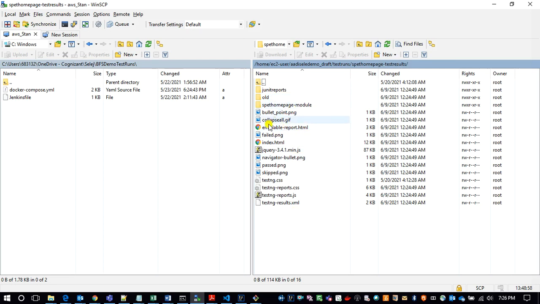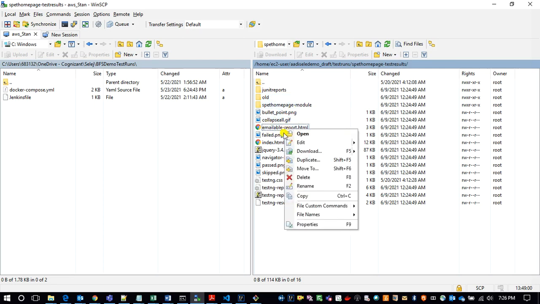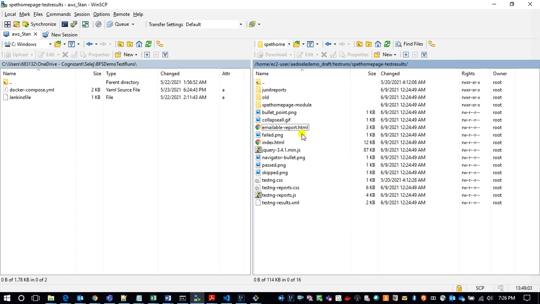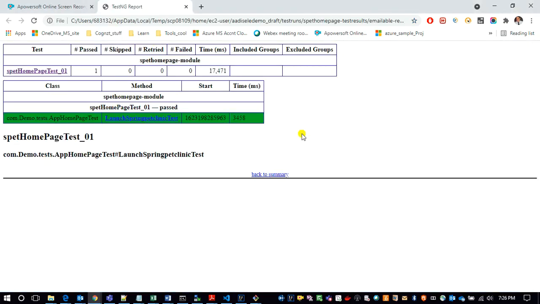This is the home page test results, right? So let me open this emailable report. Okay, so this is what I see: the home page test results, the time that it took, and that it passed, right? I can go and look at more details of the results and all that.